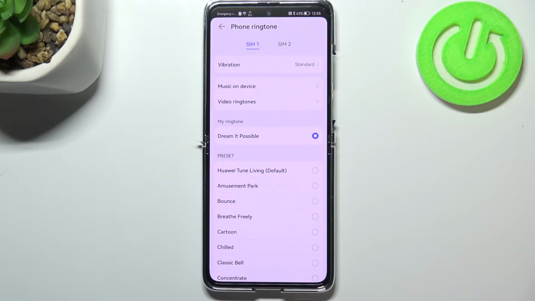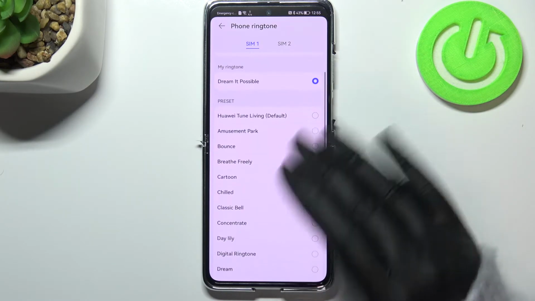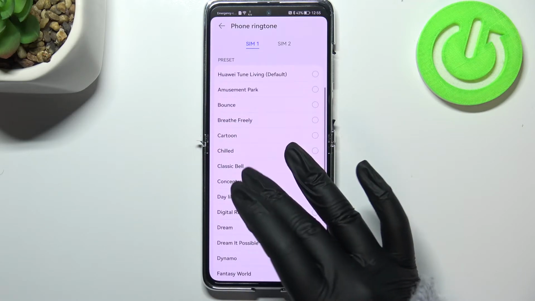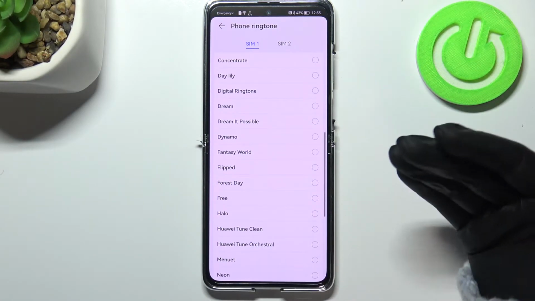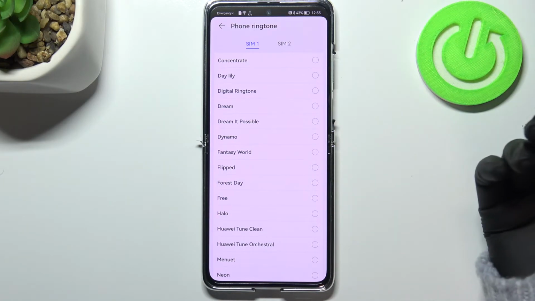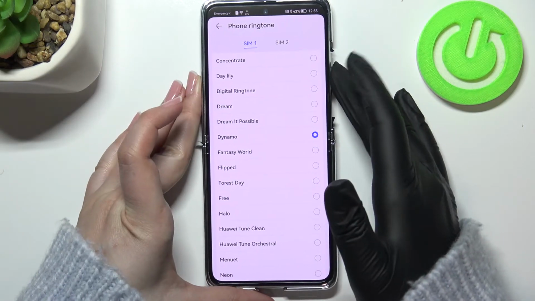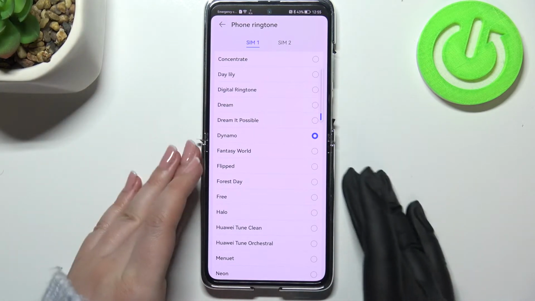But let me get back, and as you can see here, you've got the My Ringtone section, so simply you can check what kind of ringtone you've got set. So let me pick something from the preset, from the defaultly installed ringtones, and if you want to listen how the particular ringtone sounds before picking it, all you have to do is to simply tap on it, and let me volume it down a little bit.